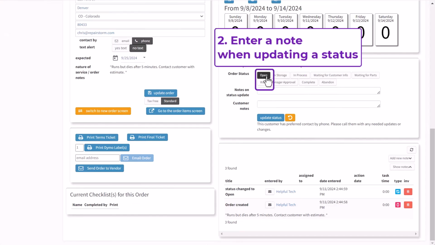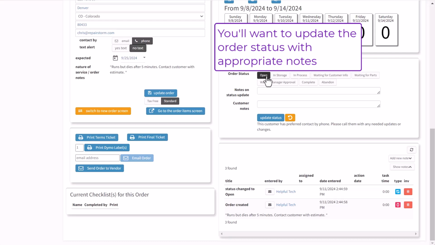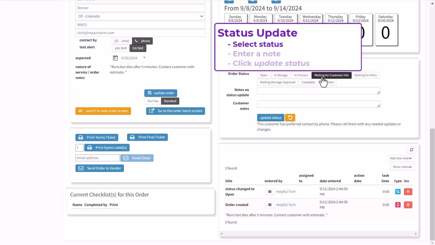The second time to enter notes is when the status of the order changes. This example order requires an estimate. Once the diagnostic work has been done, the next steps are to update the order status and update the notes. Since we need to hear back from the customer before proceeding, we'll click the Waiting for Customer Info button.